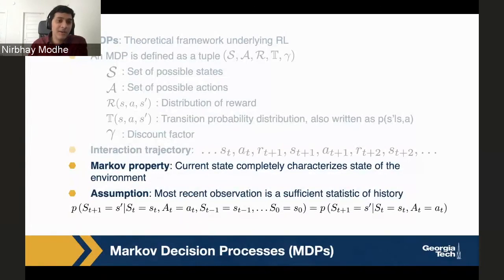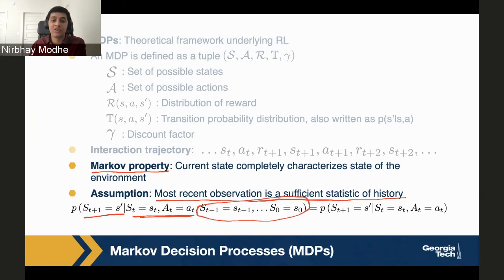And the reason it's called a Markov decision process is because we're going to use the Markov property, which is basically saying that the current state completely characterizes the state of the environment. And what this means is that the most recent observation is going to completely describe what the environment is. And in practice, what this means is that the transition probability, which we just saw, the probability that a next state is reached, given that a state and action has been chosen, does not depend on the history of the trajectory. So whatever happened before state S_t and action A_t was chosen, that does not matter. The distribution only depends on the current state and the current action.